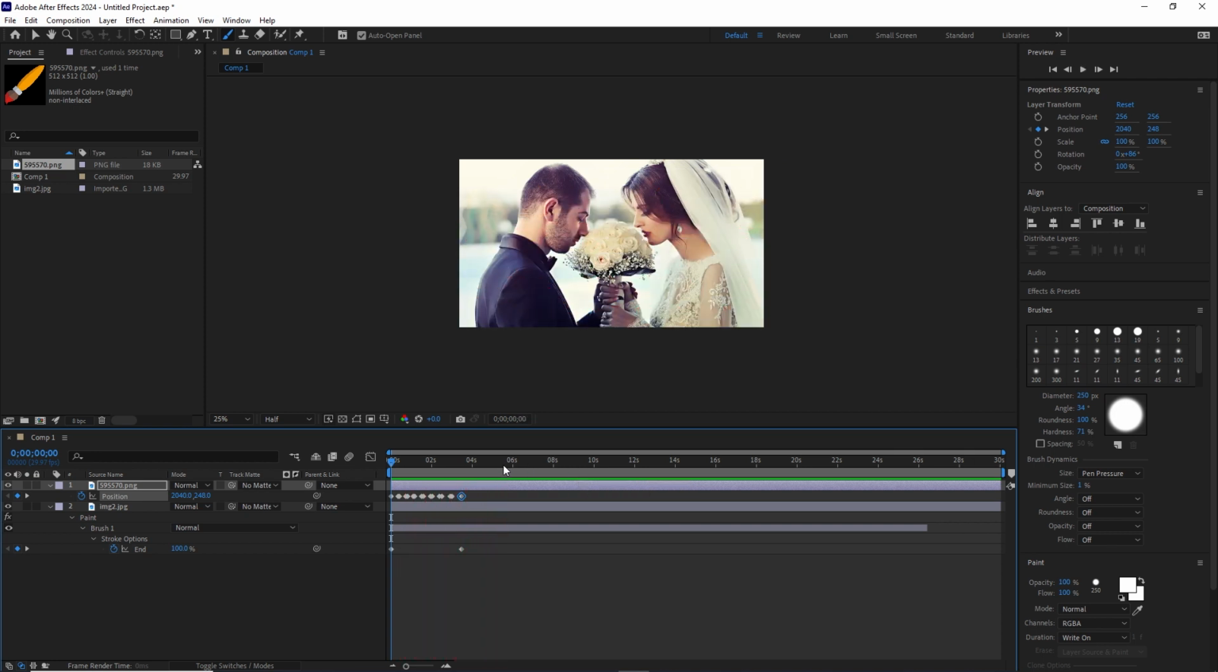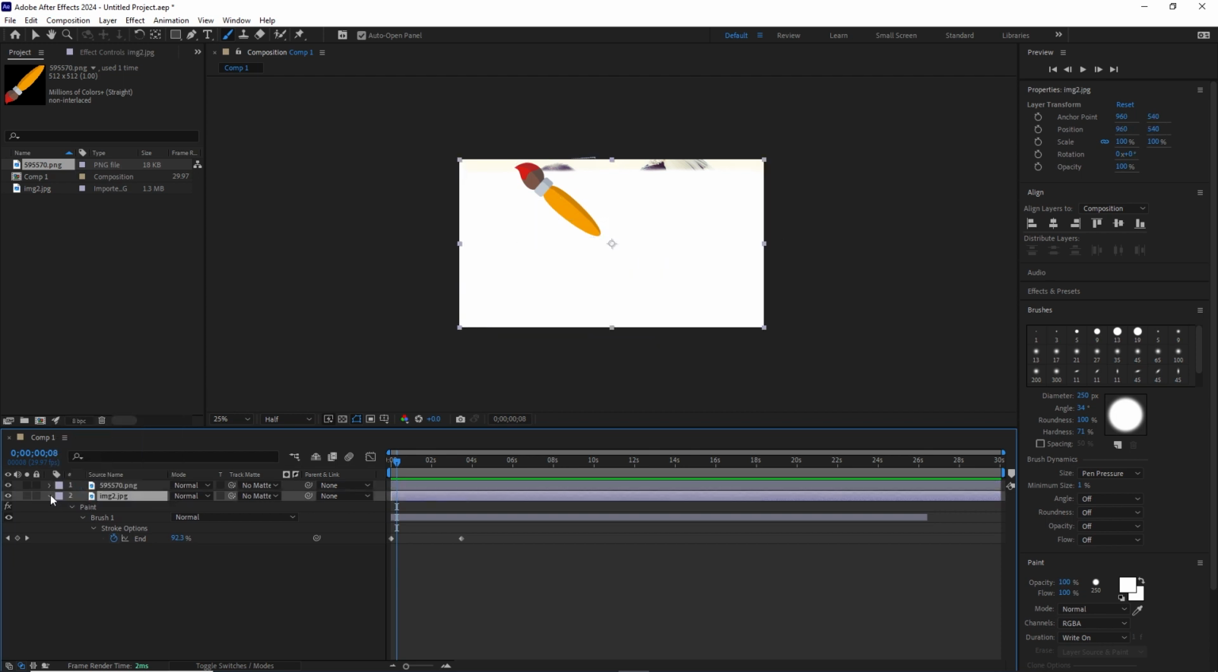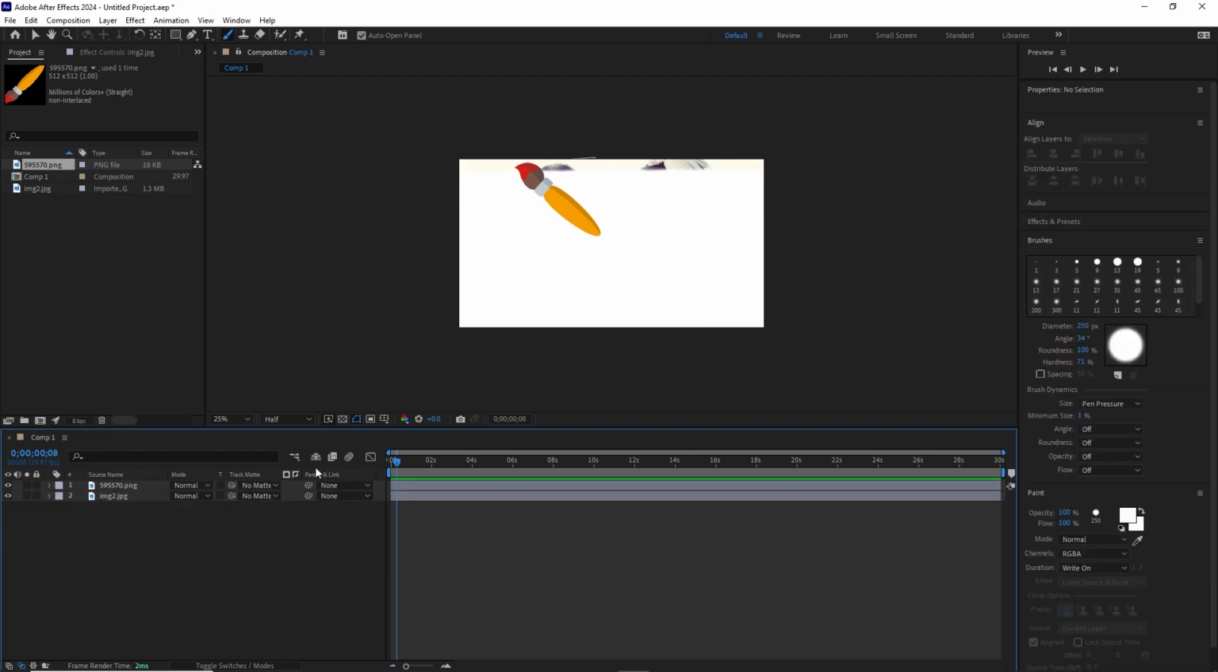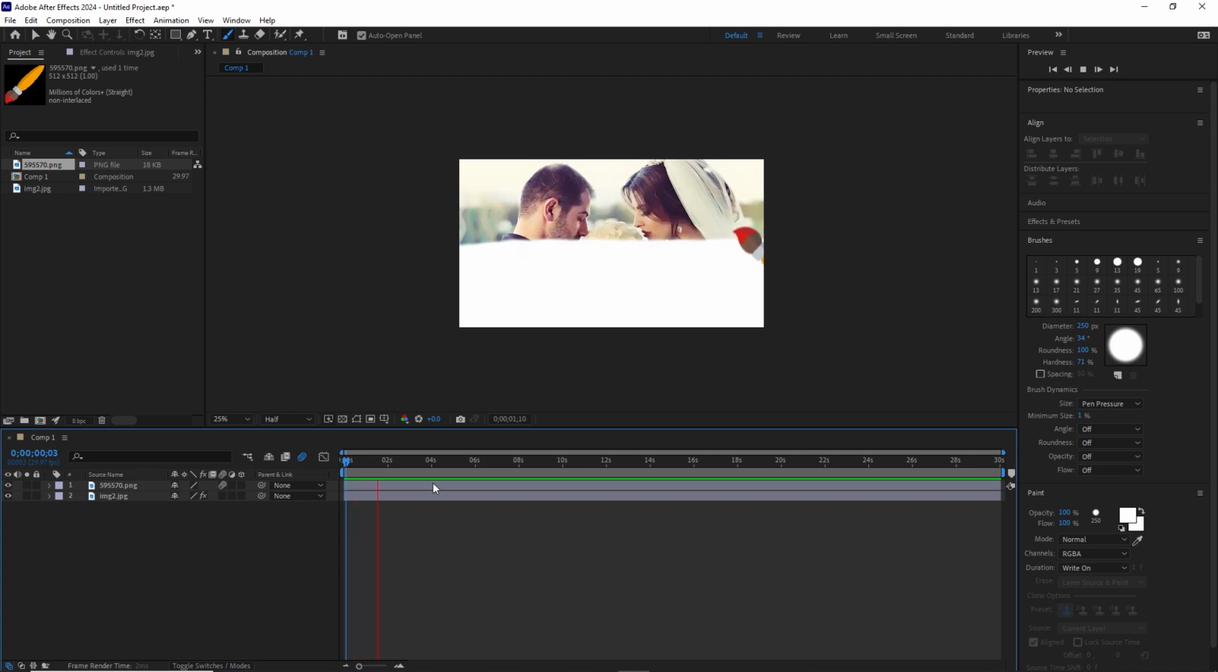Okay, so basically this is it. This is all. One thing that I can do right now, if I want, is put motion blur to this brush. If you cannot see the motion blur, you can click this toggle switches mode, and right now you can put the motion blur. So we are going to have the brush a little bit blurry, like so.